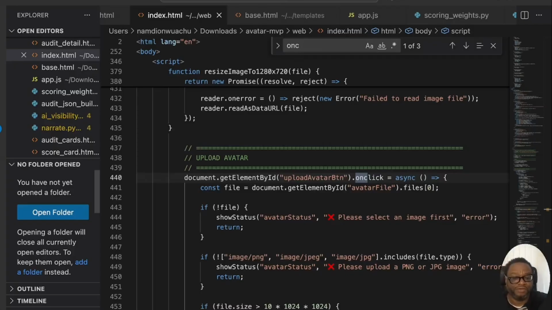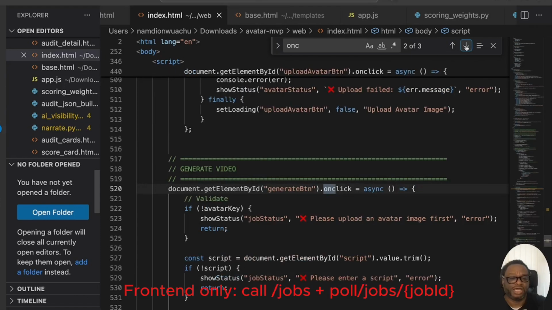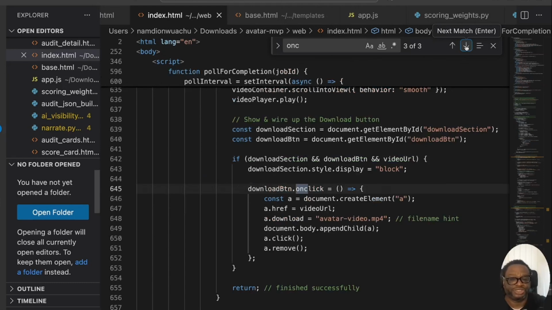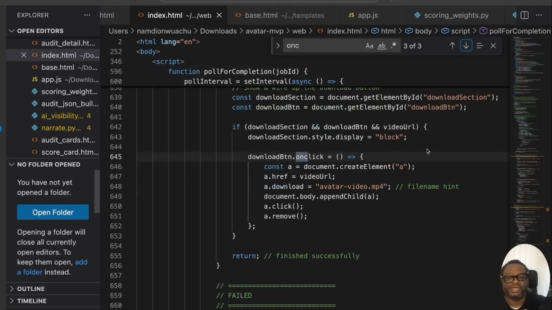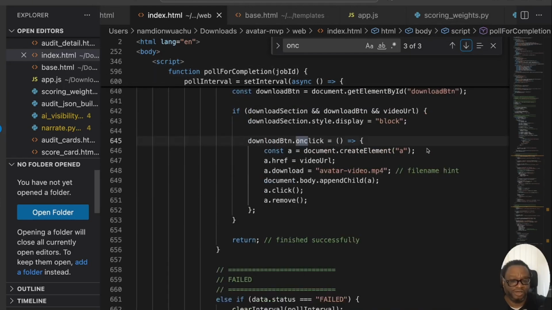On the front end, everything starts with a simple form. The user uploads their avatar image. The user then types their script, then selects their gesture style. They also choose their voice and then finally click generate video.